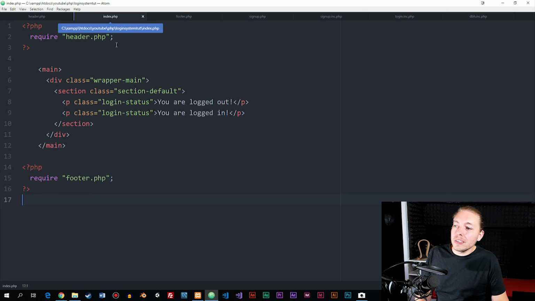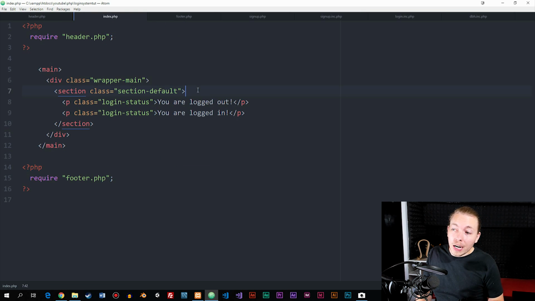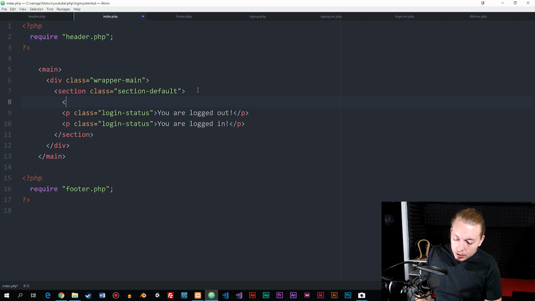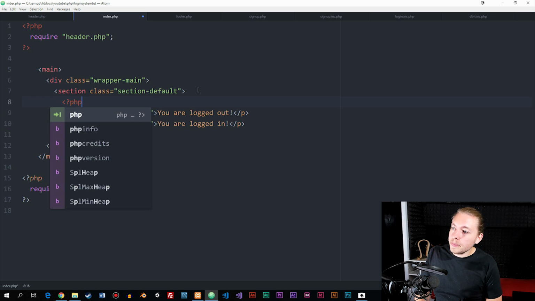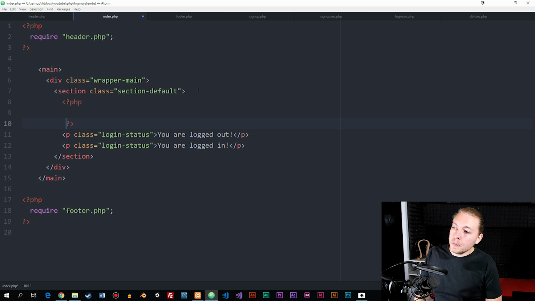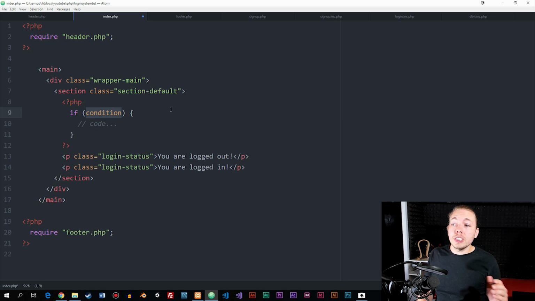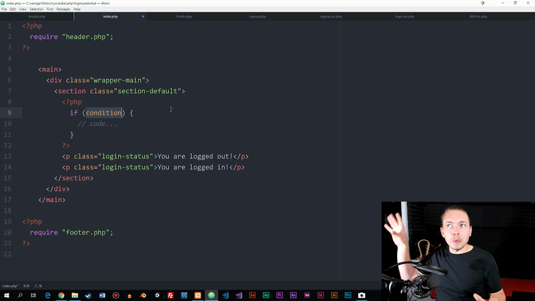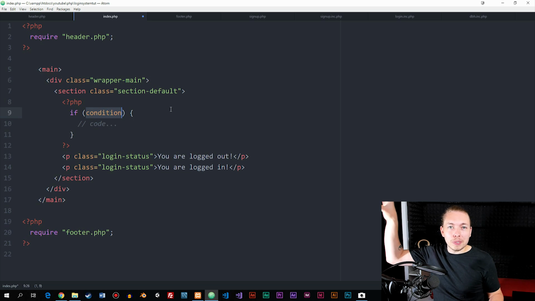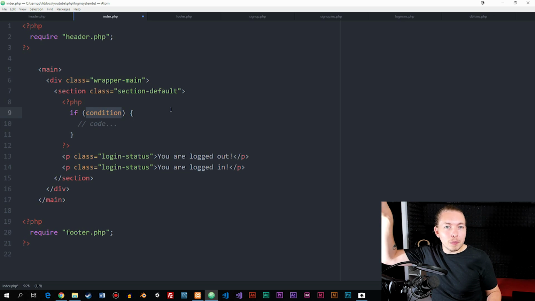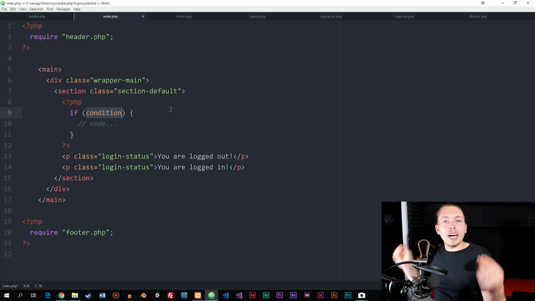Going into our index page, I'm going to go down where we have our paragraphs, and I'm going to open up the PHP tags like so. Then inside the PHP tags, I'm going to create an if statement that checks if we have the session variables available to us inside the website. If we do not have them available to us, then like I said, we're logged out of the website.